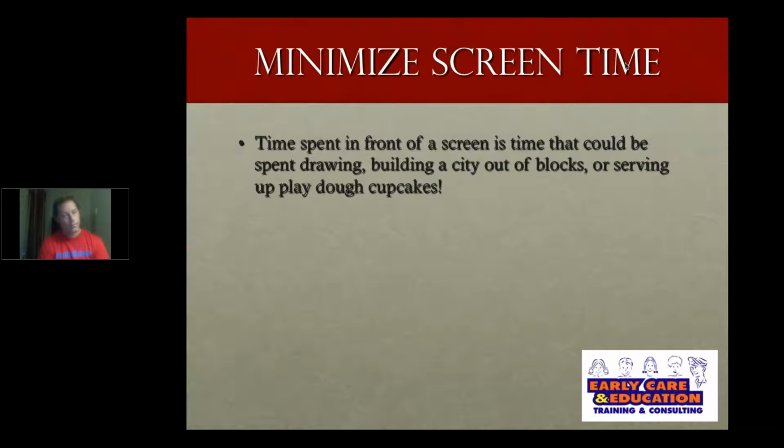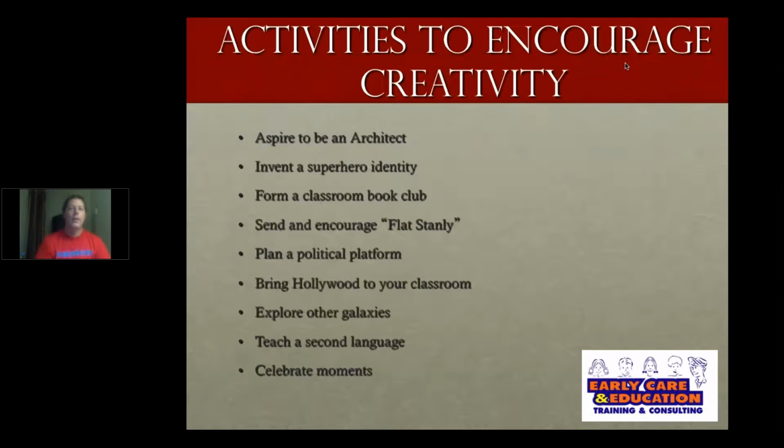Of course, we have to talk about this in almost every webinar. We want to reduce the amount of screen time that our children are being exposed to. Not only for the brain development and the neuroplasticity that it's causing in the brain, but time spent in front of a screen could be time spent drawing a picture, building a city out of blocks, or serving up Play-Doh cupcakes, all of that good stuff.